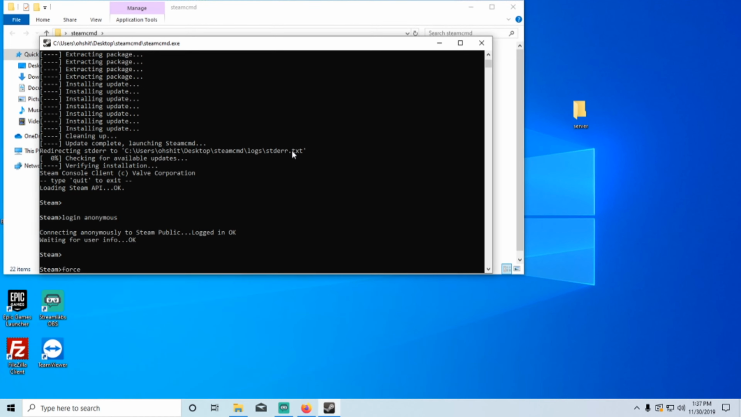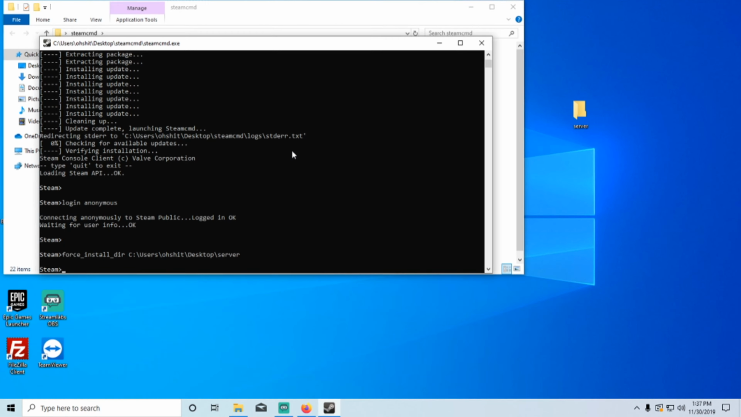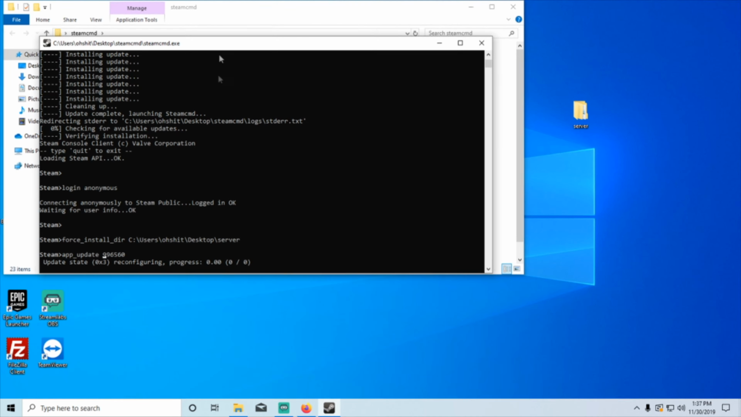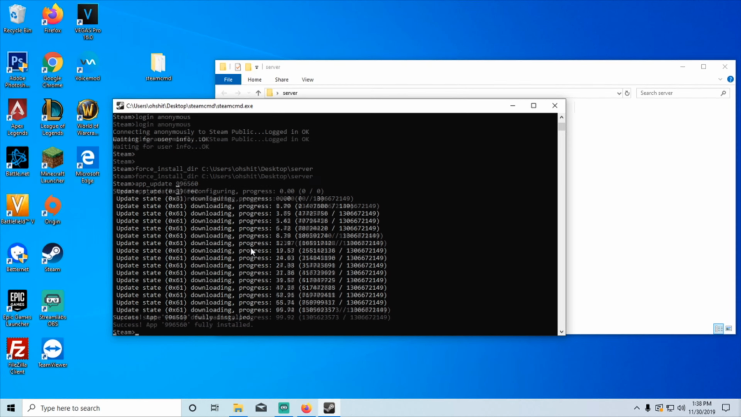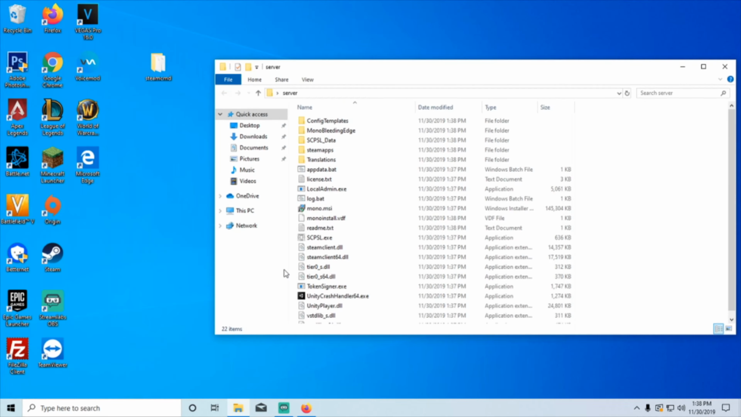Then once that's done, you can go ahead and type force install directory and then the location of your server, and then type app update 996560. Then wait for that to install. And then once that's done, you can go ahead and type quit because we're done with Steam CMD for now.